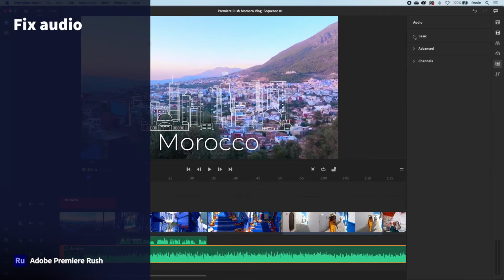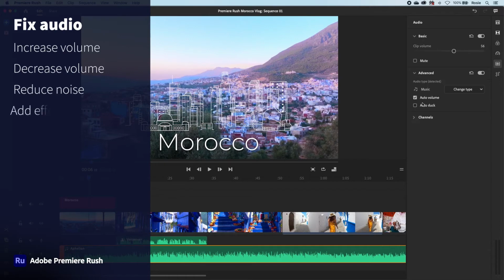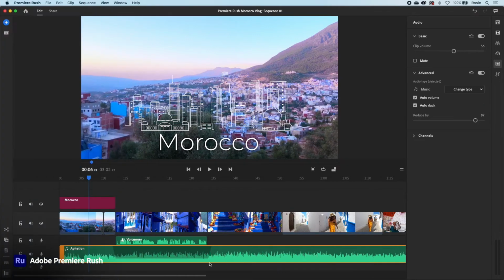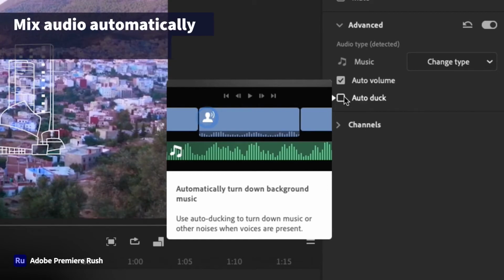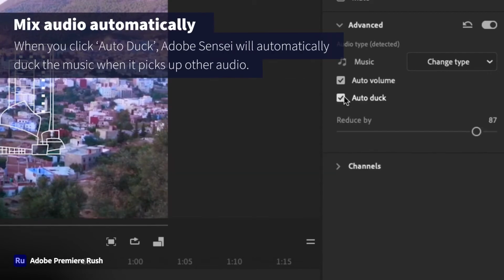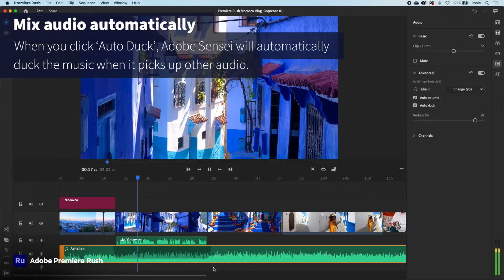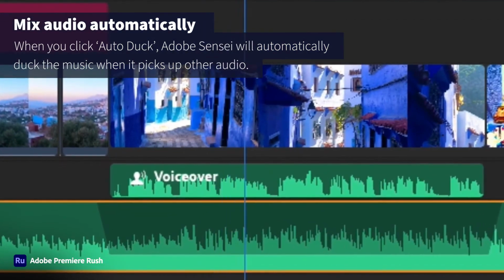You can fix audio with Rush easily, so whether you want to increase or decrease the volume or reduce the background noise, for instance, you can make these adjustments easily in Rush. Additionally, because Rush is part of Adobe's Pro Video family, with the power of Adobe's AI engine called Sensei, with just one click on the Auto Duck button, Rush will automatically add keyframes and duck the soundtrack when it picks up voice audio, for instance.